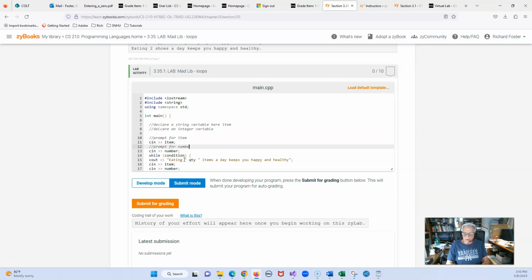and a prompt for number. Now, if you want, you can do this in zyBooks. You just need to comment out the prompt for each case. So you could actually submit this if this was complete code. You could submit it because it's going to ignore the prompt and it's going to ignore this prompt for the number, but it's going to give you an error because you're trying to use cin number and cin item for variables that have not been declared. So you need to take care of that.